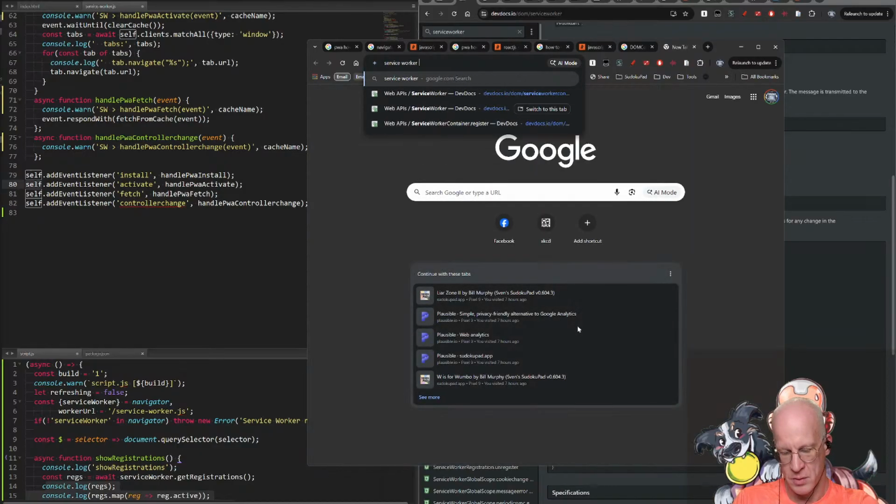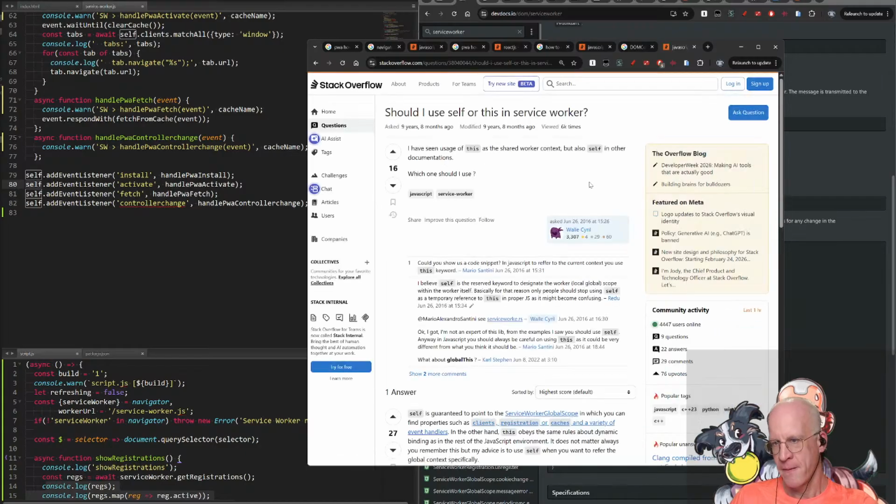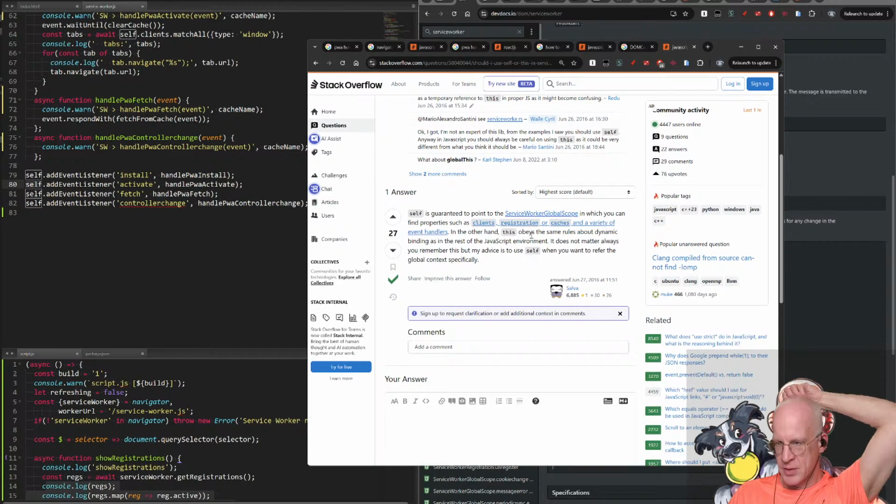Service worker self. The use of this as a shared work content about self and other content. What should I use? Self is guaranteed to point to the service worker global scope, on which you can find properties such as clients, registrations, and caches. On the other hand, this obeys the same rules about dynamic binding as the rest of JavaScript. It does not matter always. You remember this, but my advice is to use self when you want to refer to the global context specifically.